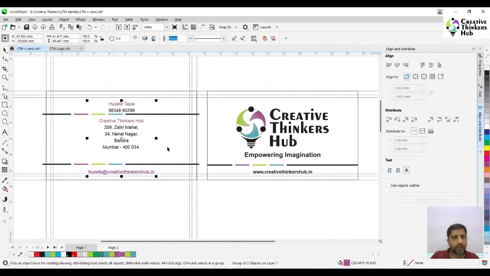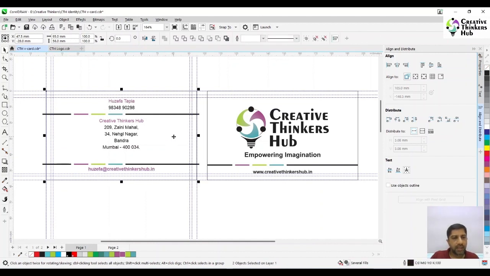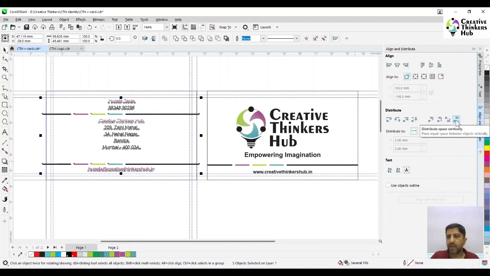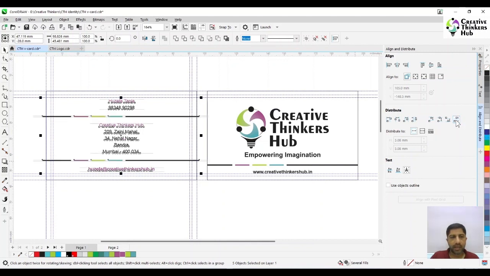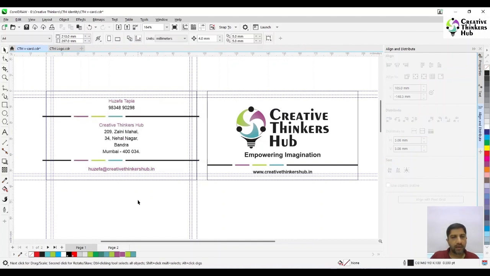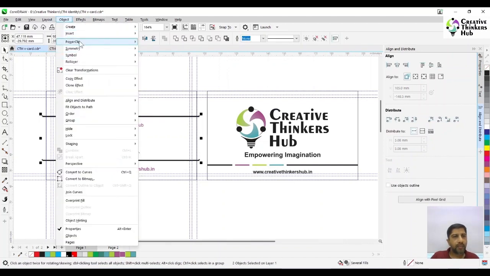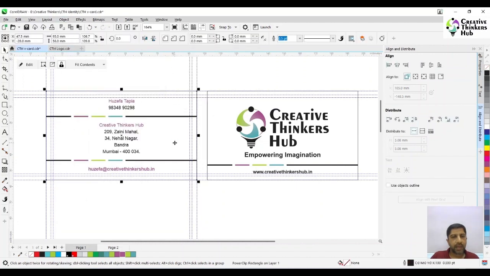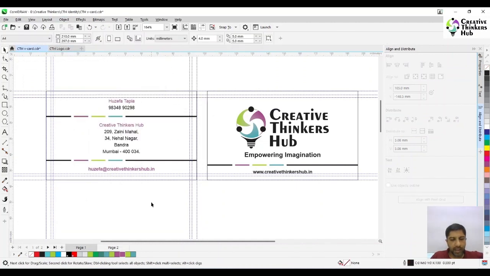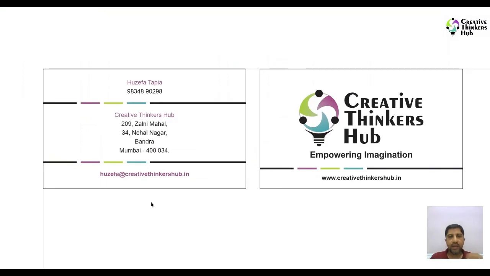We just group both of them and press E. So you are going to be getting the center of both the texts. Now take each and every element and again say I want to align with distribute space vertically and let it say OK. Now these two again you can select and say object, power clip, place inside frame, and here it is. So this F9 will give you the view of how your card will look.